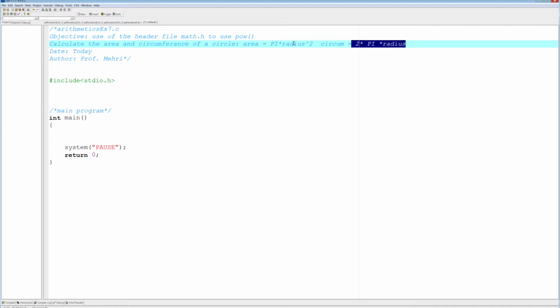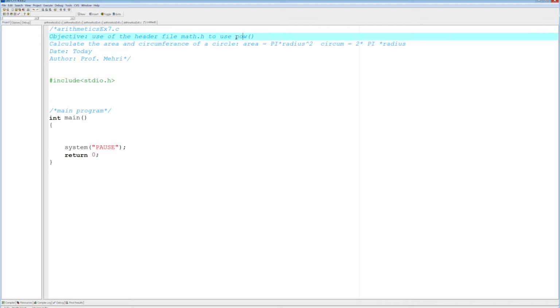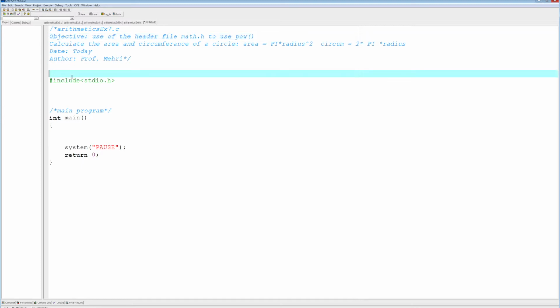And remember, this time we would like to be able to raise the radius to some sort of a power, so the base will be the radius and the exponent will be 2. So we want radius squared. To do that, you need the function pow that is within the math.h library. So you need to include math.h to be able to use the pow function.